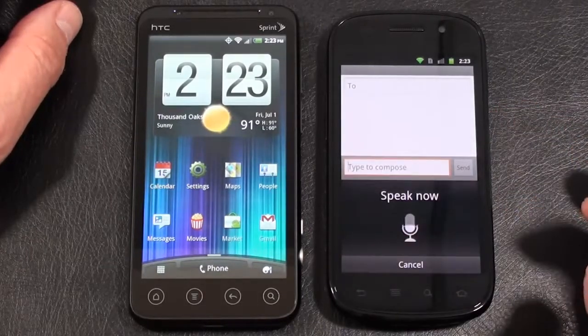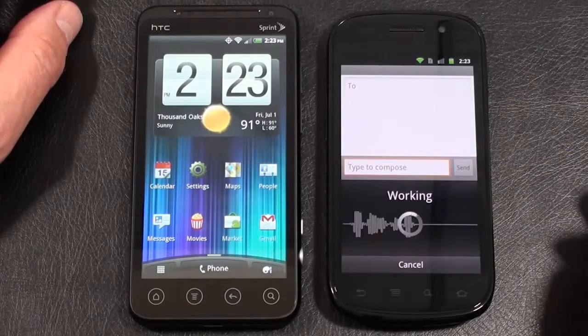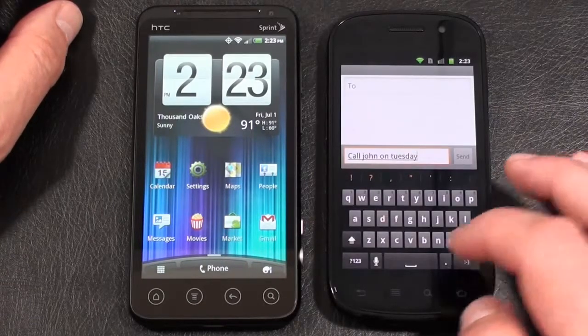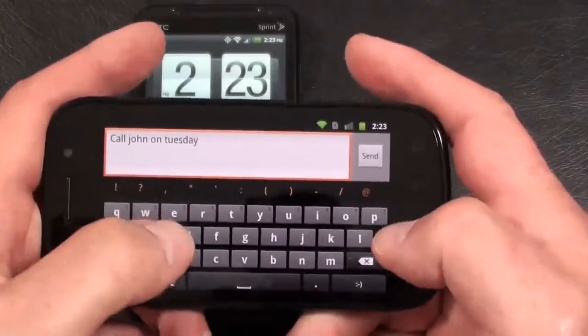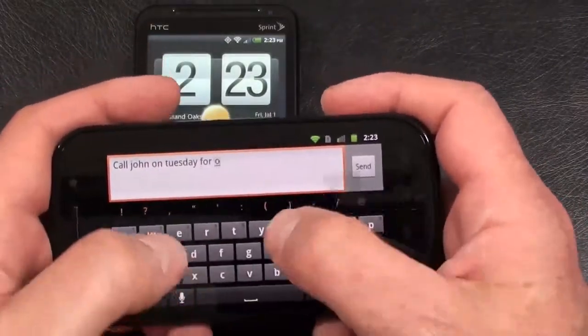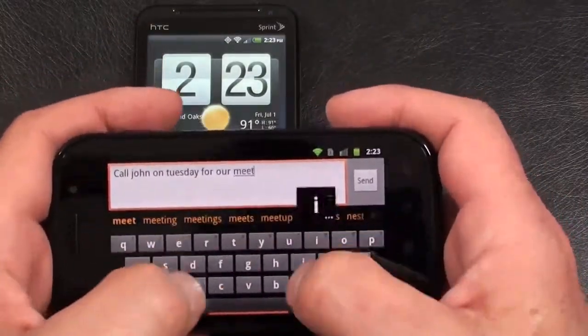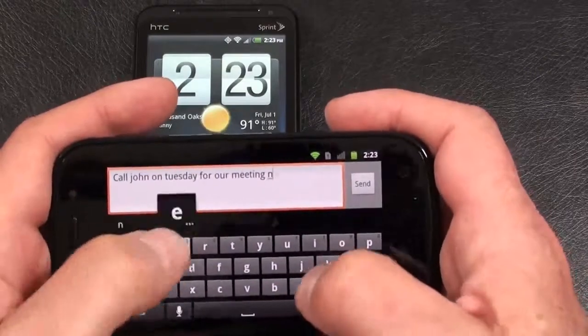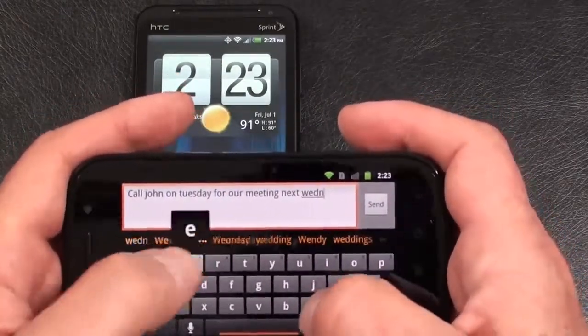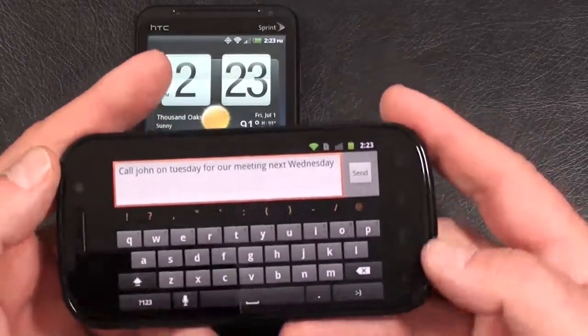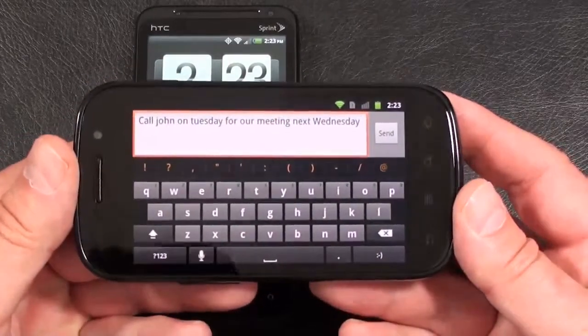Call John on Tuesday. Call John on Tuesday worked great. And we actually do get a capitalization at the beginning of the sentence, which is nice. And then let's take a look at this in landscape. For our meeting next Wednesday. So that worked quite well.